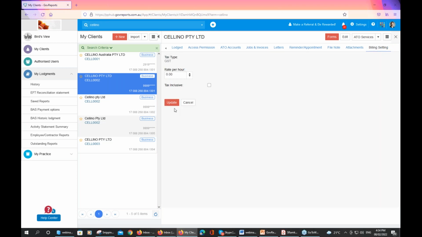Billing settings. Now, this is one of the options for billing settings. If you charge the clients based on the hourly rate, depending on your clients, you can set it up here. But otherwise, you can also set it up by the job, billing based on the job, or based on the task, or staff hourly rate. That will be in the practice settings. So that's basically on the client's profile.